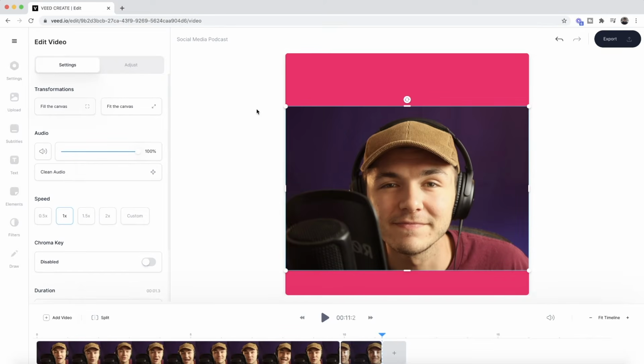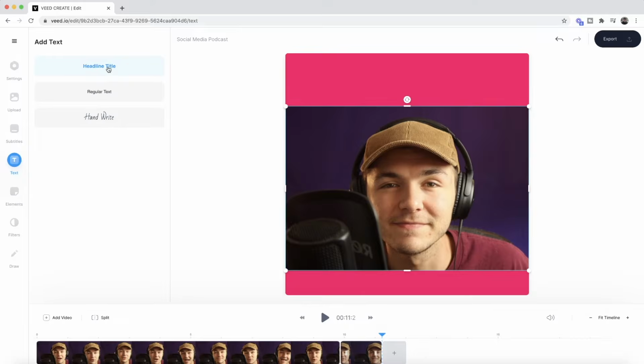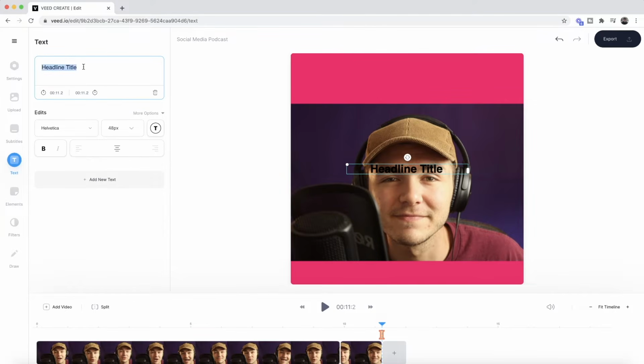So the next thing I'm going to do now is add a little bit of text. So we have a title, and to do this, we're just going to click on the text tab in the left toolbar. And I'm going to click on headline title. And I'm just going to type in the text that I want. So I'm going to write social media podcast, just like so.